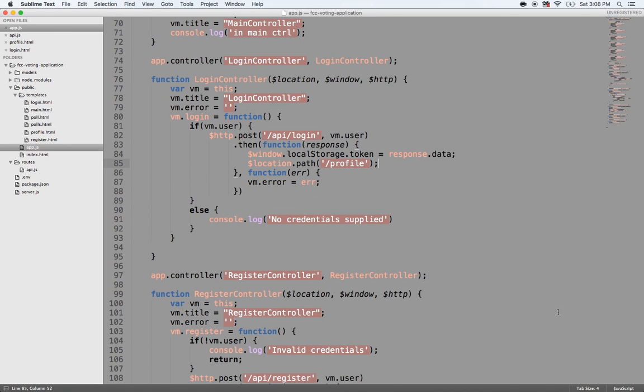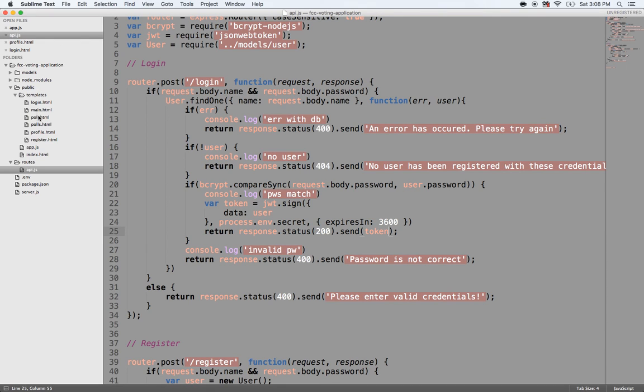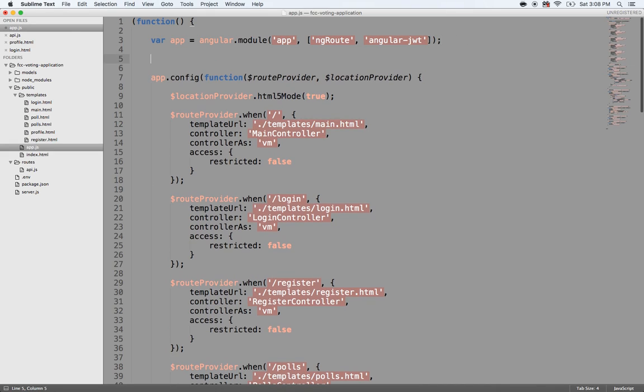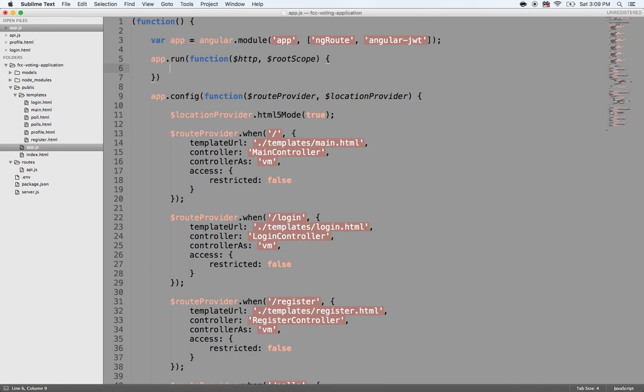So now let's go about actually securing these endpoints of profile, so a user can't actually access the profile endpoint if they are not logged in or registered. So we don't want them to tamper with that. So what I can do actually is do a lot of this in the app.run function, and I'm going to pass in HTTP and root scope here, and I'm going to do a few things.